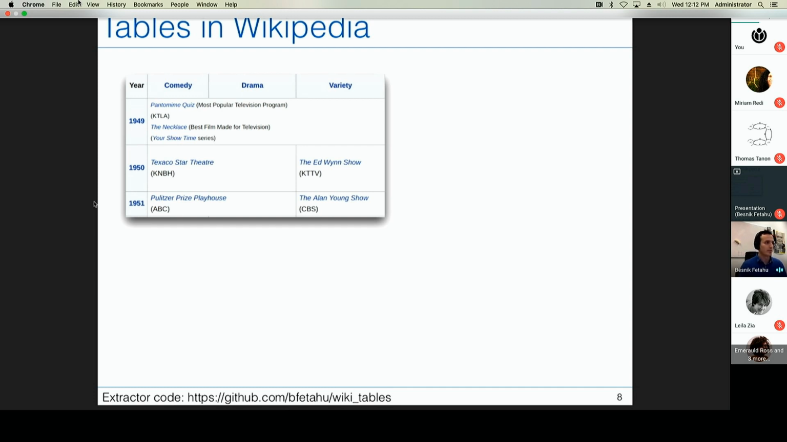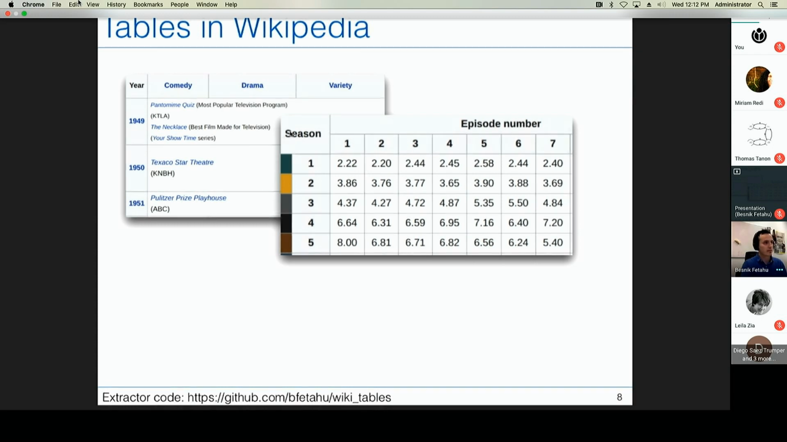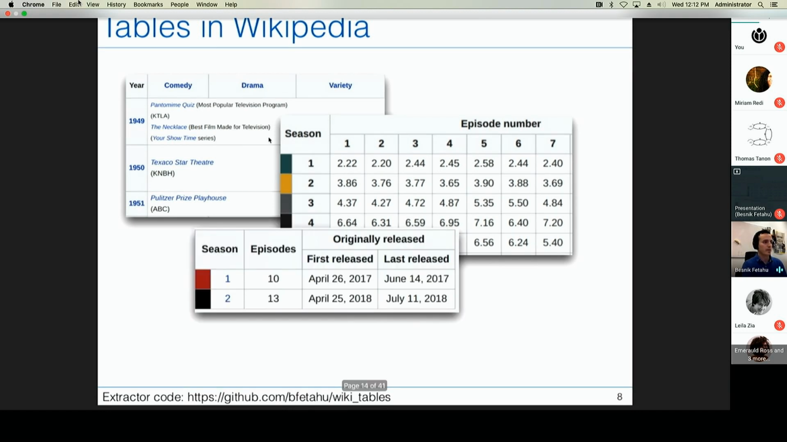For example, here you find that you have 3 columns. However, in the first row, the second cell spans all 3 columns. And then you have column headers which span multiple rows, as is the case here with season. Then you have multiple layers of column headers, like for example here, originally released, then first released, last released. So inferring the table structure is not trivial, and this is the first challenge that you encounter when you try to extract these tables from Wikipedia.